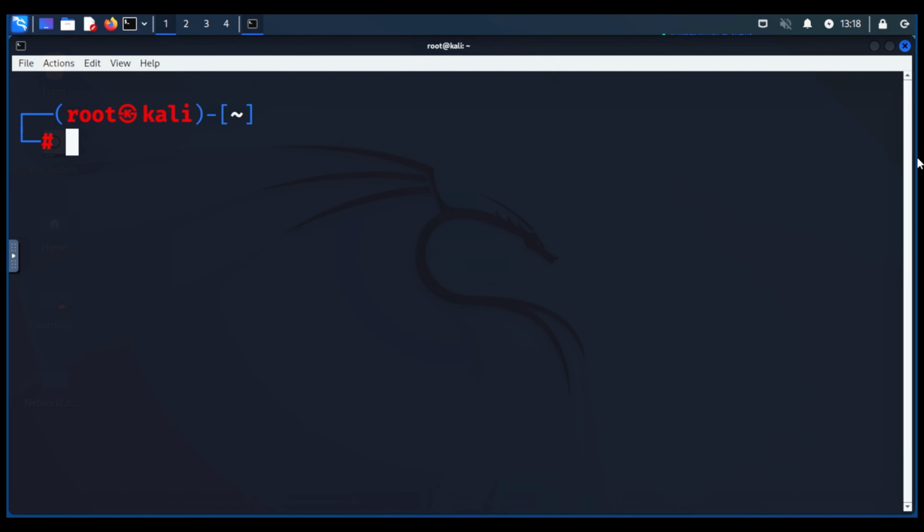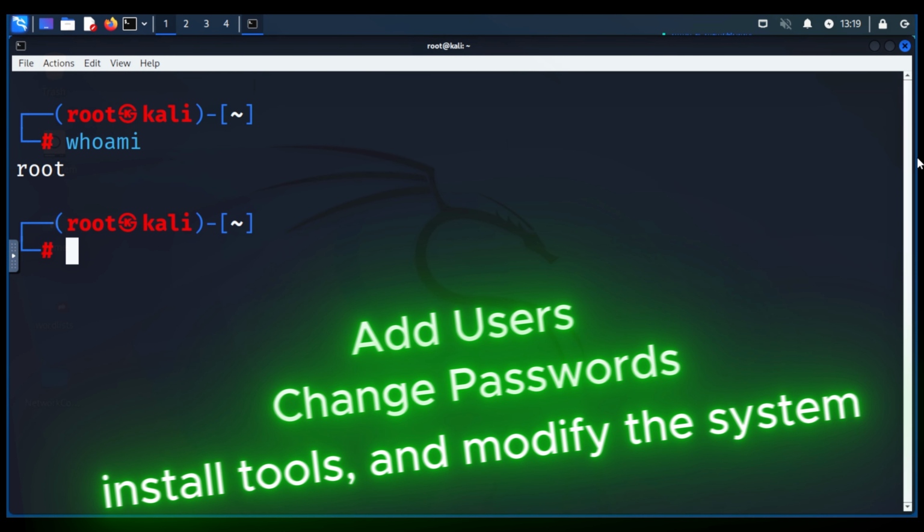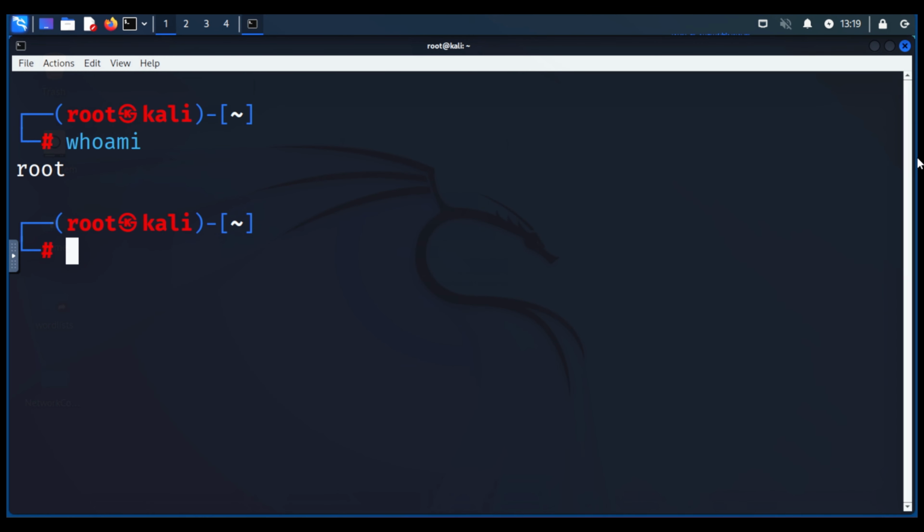Checking your login with Whoami. Next, let's check which user we're currently logged in as, and for that, we use the command Whoami. In Linux, the root user is the all-powerful account. It has full control, the ability to add users, change passwords, install tools, and modify the system. Most hacker tools need root privileges to run properly. So it's important to know whether you're logged in as root or not.